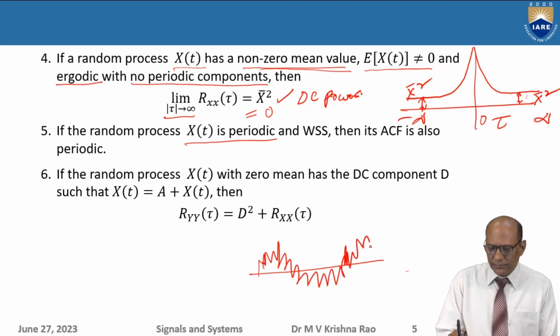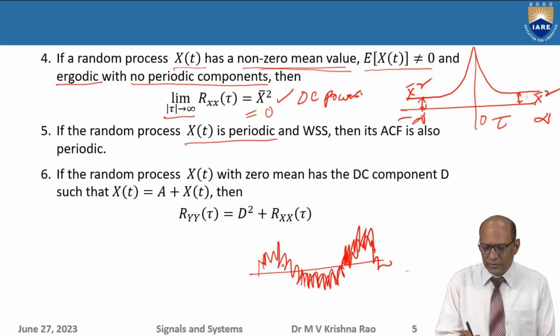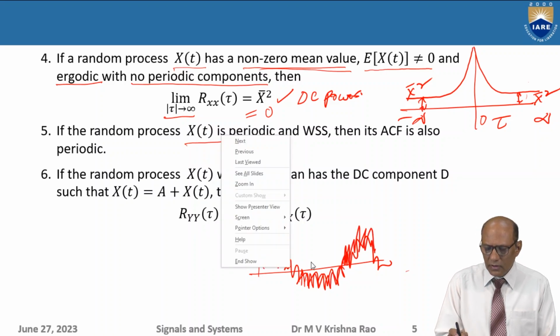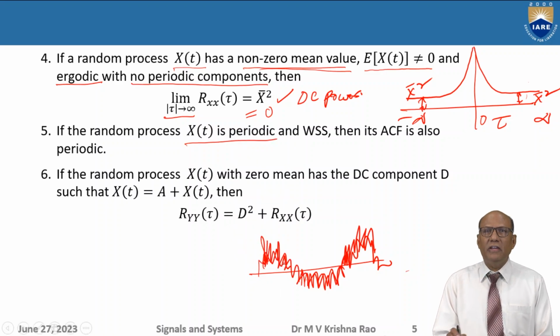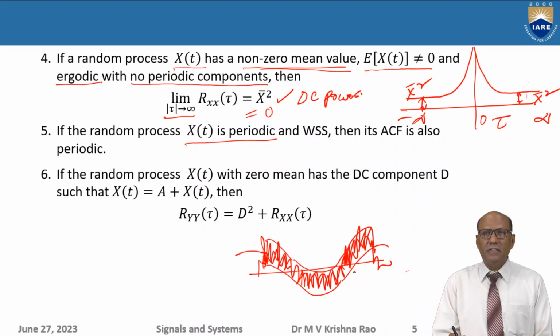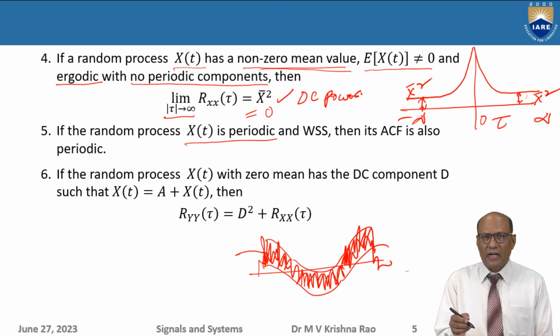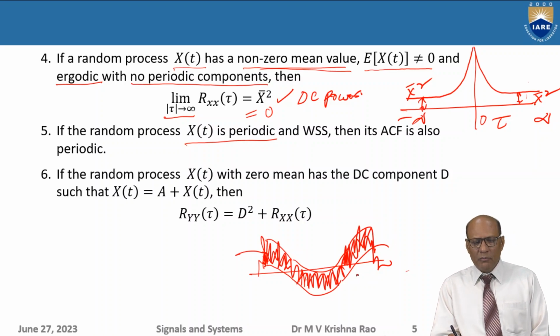So, for example, if I take something like this, I'm not exactly following the cycle, so it is random basically. So there is a random component riding on a sine wave, for example. This is the random component, and the middle value, whatever you have, that is nothing but the deterministic component. So there is a sine wave plus noise, that means a random component.